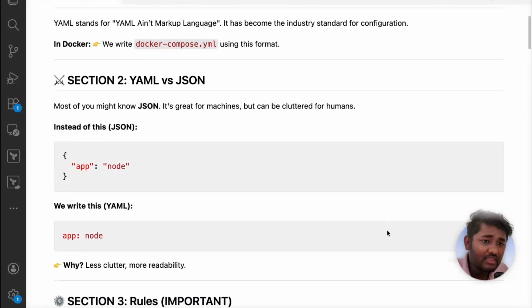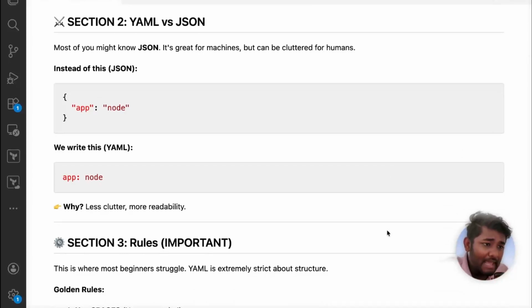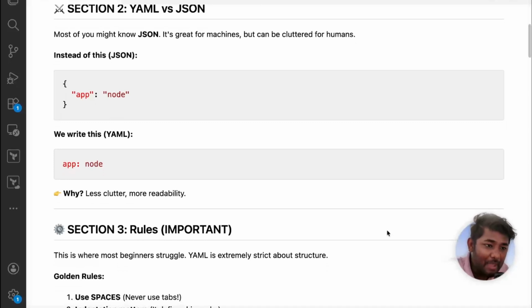So now let's compare YAML with JSON. Most of you might already know JSON, but it's more machine friendly than human friendly. You have brackets, you have quotes, you have commas. It looks a bit cluttered when the file is big. But when it comes to YAML, it removes all the unnecessary clutter and noise.